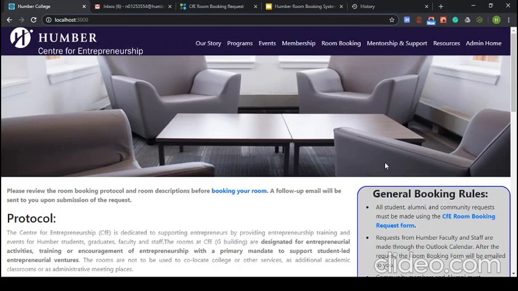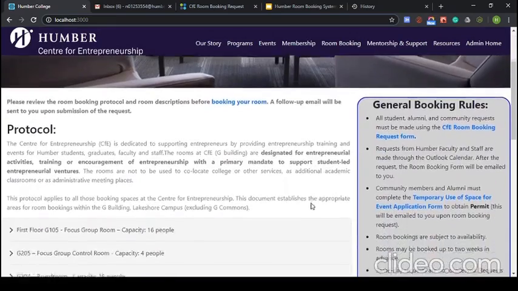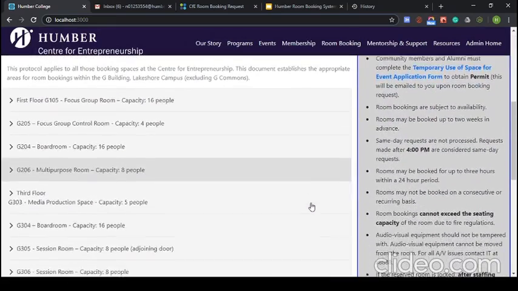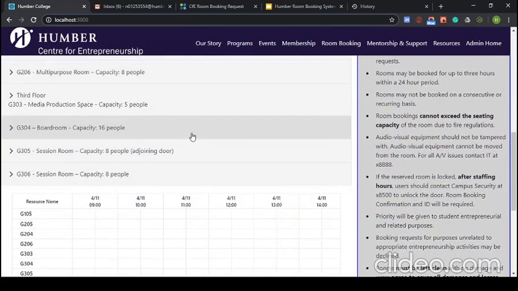So we already saw the demo of the current Humber room booking system, and we already saw the problems that the user and client both are facing. So let me show you the demo of the system that we have developed and how we have solved those problems. So this is the home page.